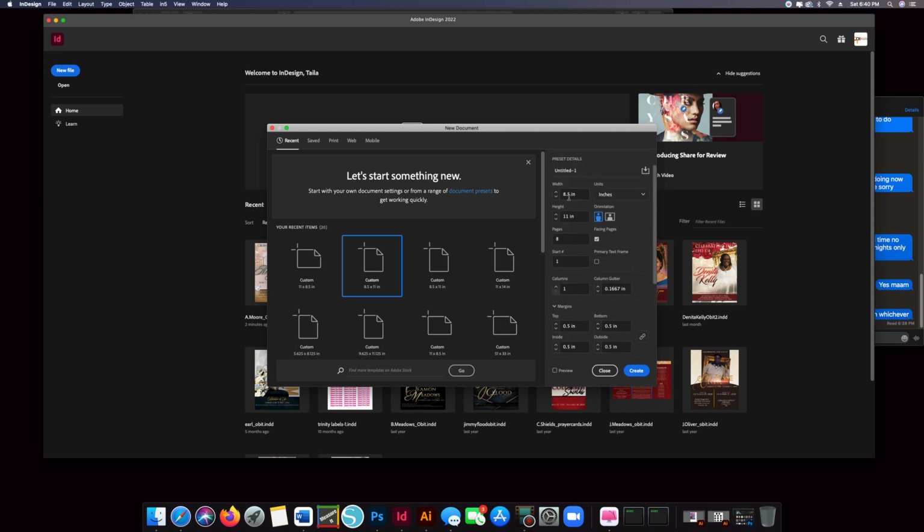So your regular setup is 8.5. Your width is 8.5. Your height is 11. Your pages is 8 or 4. However many pages you do, you just have to do it in increments of 4. And make sure facing pages is turned on, starting with page 1. Your columns are 1. You don't change anything there. You don't change the margin as well.